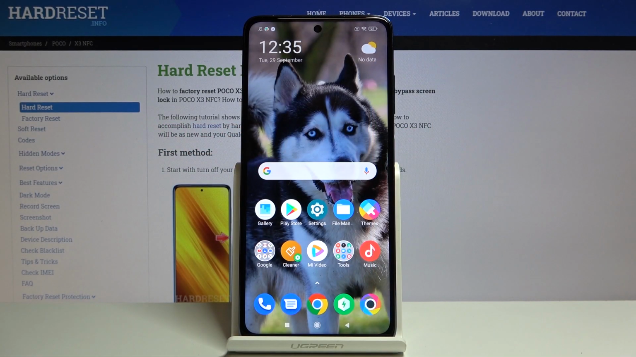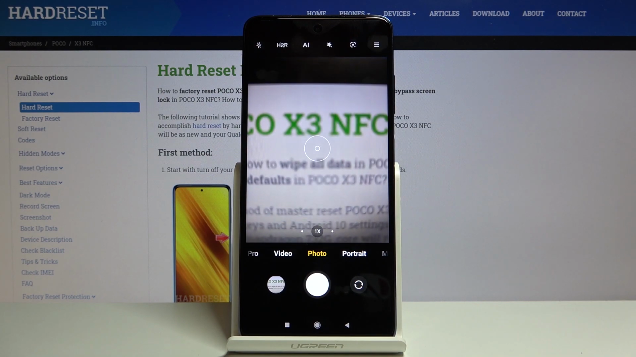Welcome, here I've got POCO X3 and I'm going to show you how to activate image stabilization while recording a video on this device. At first we have to tap on the camera button here to open it, and for now we are in the standard photo mode.